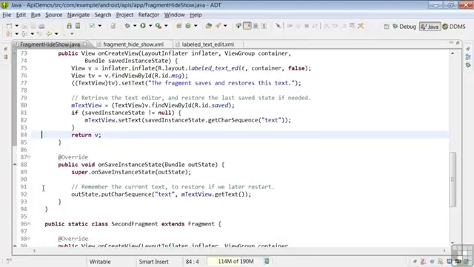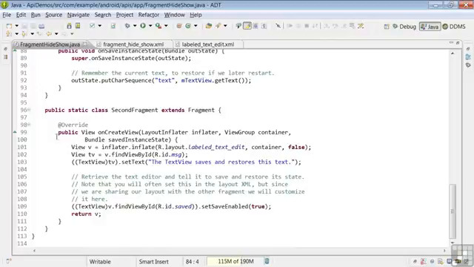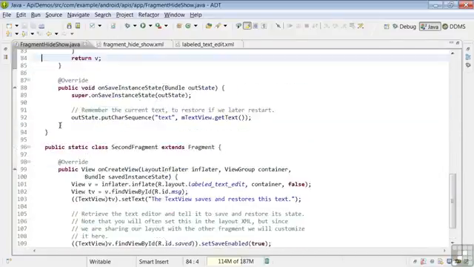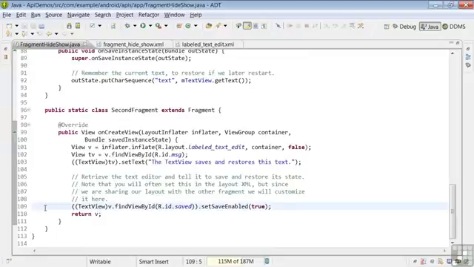In lines 88 through 93, we have the code that saves the mTextView text when the onSaveInstanceState method is invoked, which is called before placing the activity in a background state. In lines 98 through 103, we do the same things for the second fragment as we did for the first fragment in lines 72 through 77. And line 109 is different. Here's where we're using the text editor to save the text. And in line 110, we're returning the view.